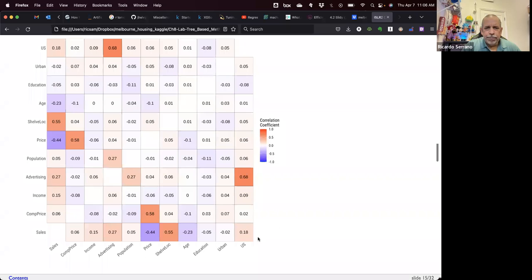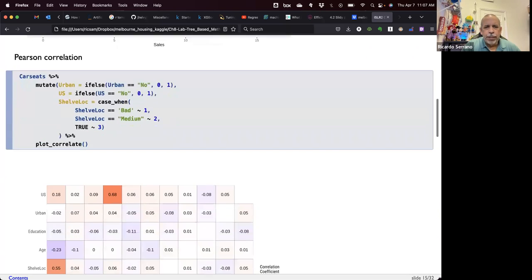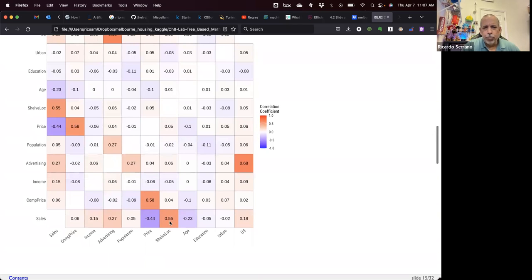As we can see, remember in the previous meeting that shelf location was the highest correlation, and in this case, also with the continuous outcome, we see that shelf location has a fairly high correlation, 0.555. So it's a good predictor apparently. Then we have price, but price goes in the other direction. It's a negative correlation. In other words, the higher the price, the lower the sales. And we expect that also.